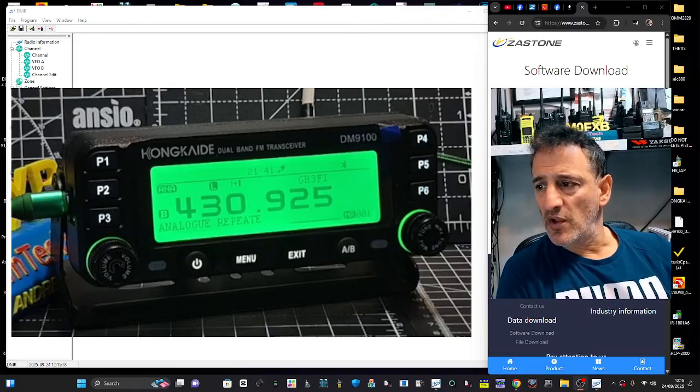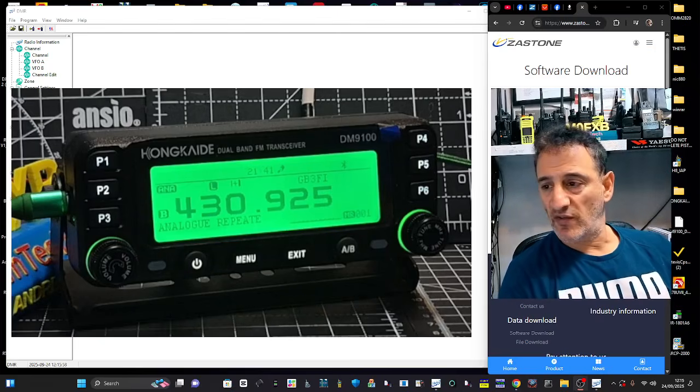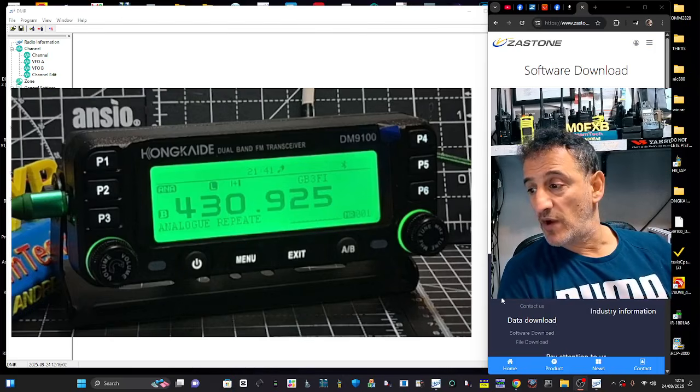M0FXB Hongkaide DM9100 VHF UHF DMR radio. There's new firmware and programming software, so I thought let's update my radio and test out the software as well.